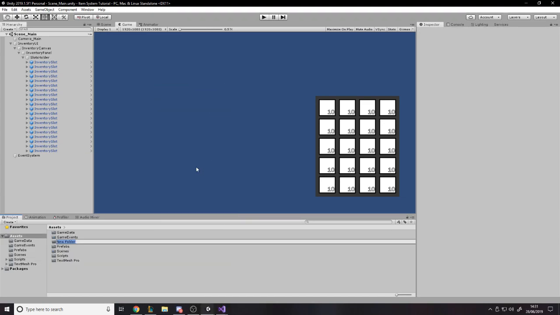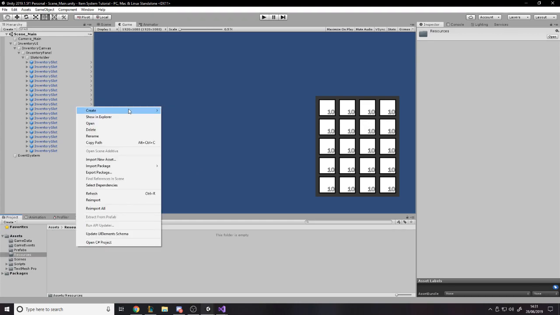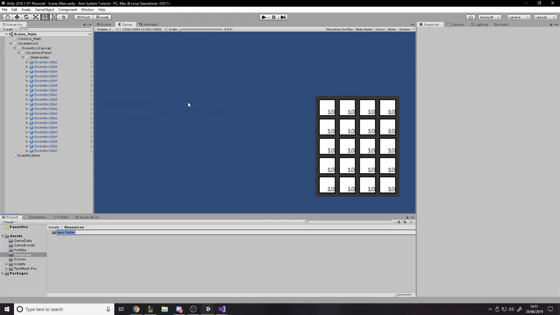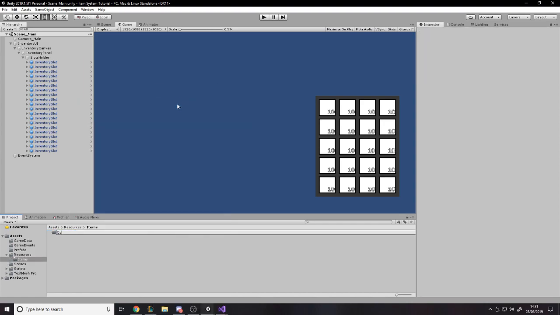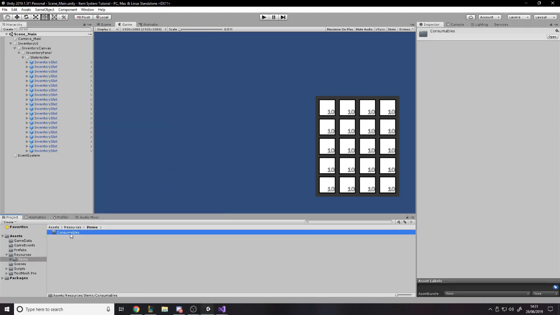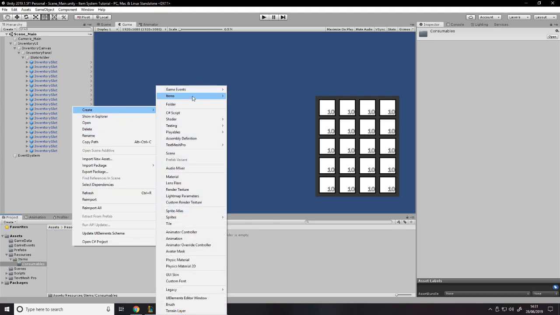Okay, so I'm going to create a folder called resources, which we'll use later when we make an item database, and I'll explain why we might need to do that. And then inside here, in resources, we'll make items, and inside items, we can make maybe consumables. And inside consumables, we can make a new item.